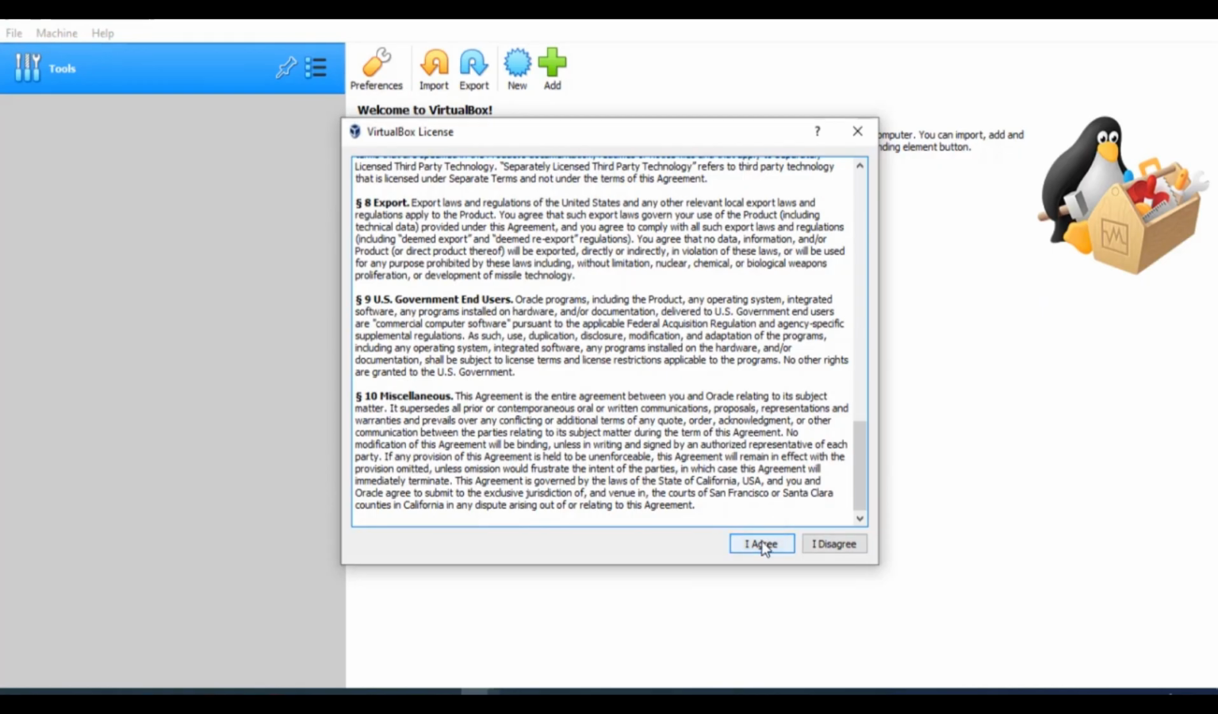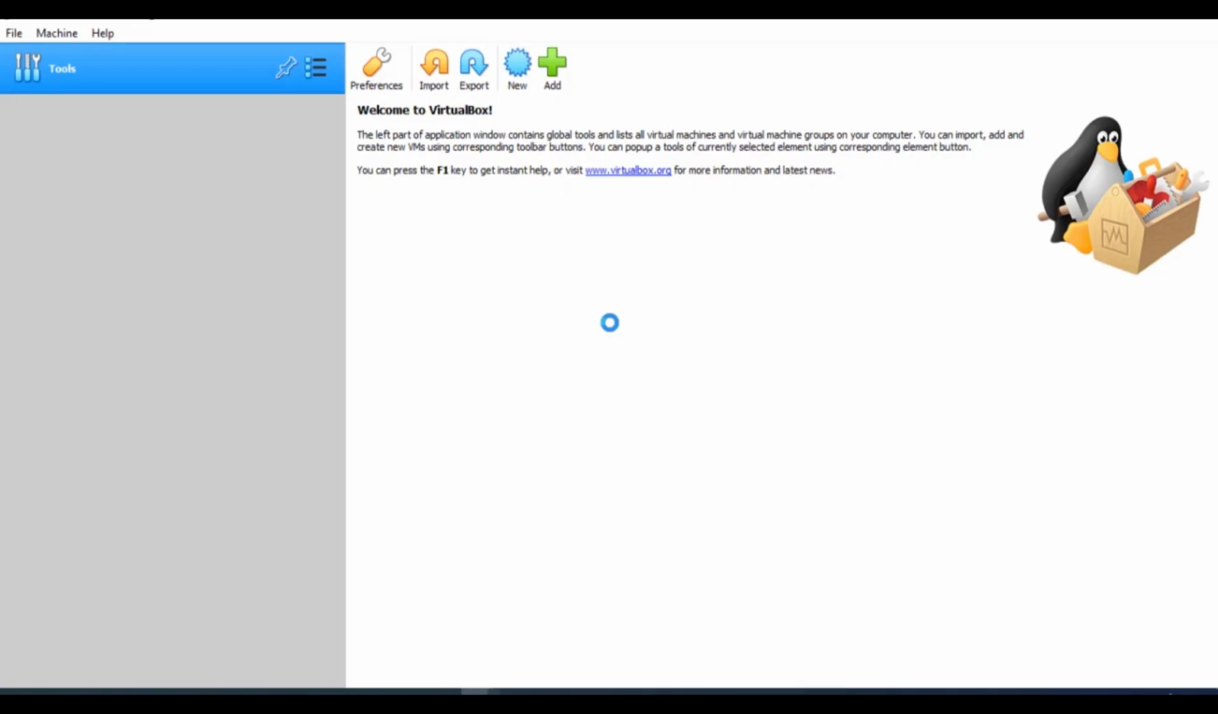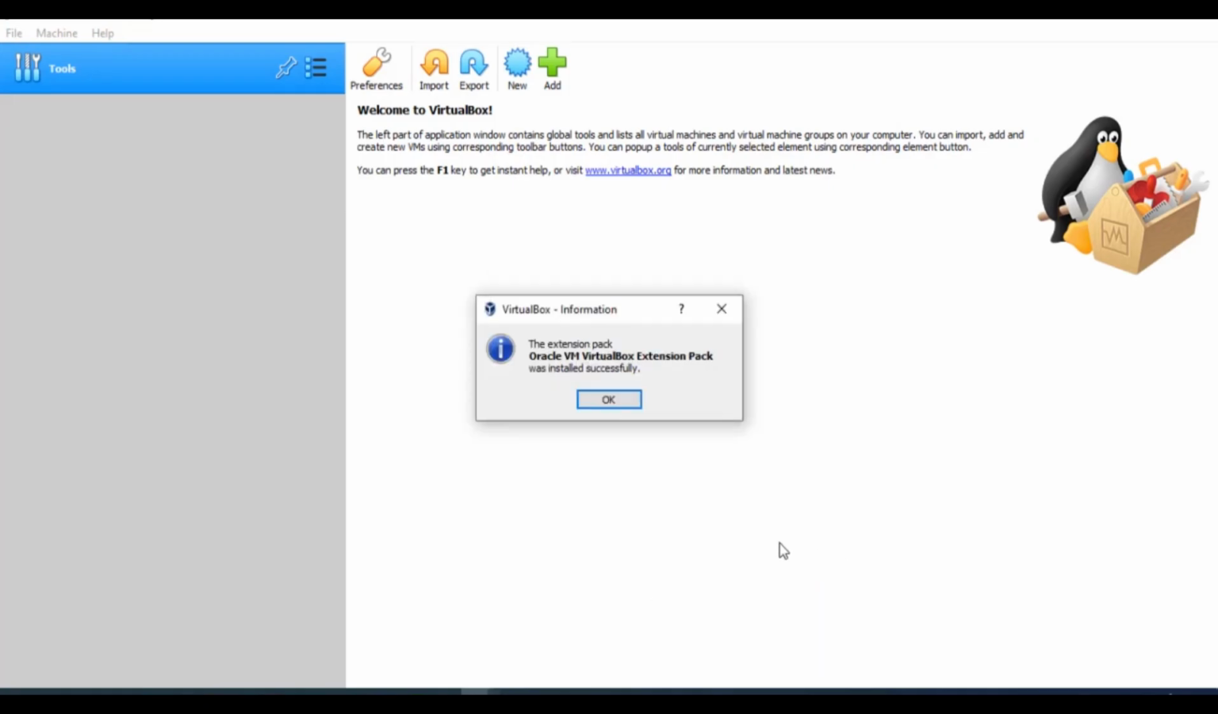In some computers, the extensions are not installed. So you just need to click Install button. And even remember one thing, that you need to install as administrator. We have successfully installed the extension pack on our computer.